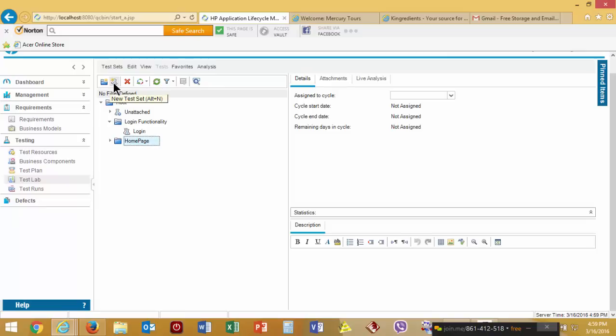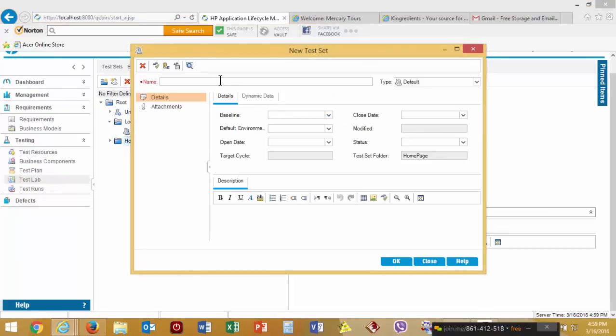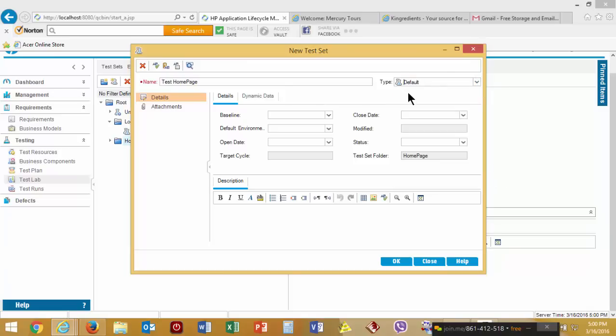And then in there we're going to create a new test set, and we're just going to call it simply test homepage. You have type here, default. Right now we don't have other types added. Those things can be added. How that is done is a different process. That's part of the administrator's job. All right, so details.